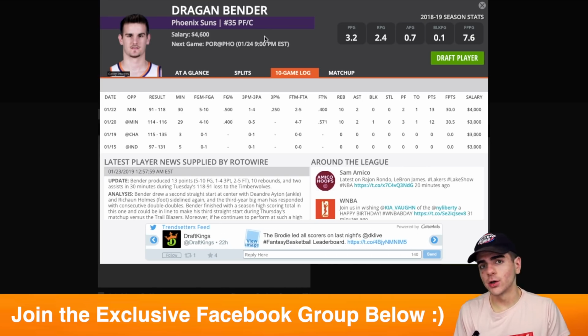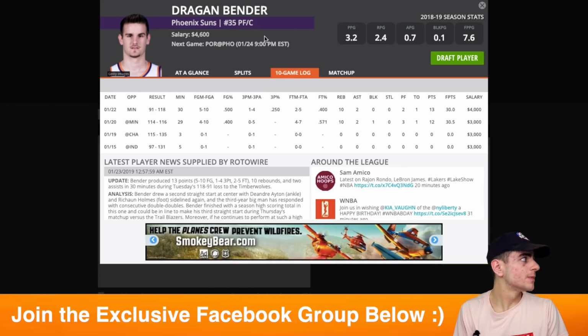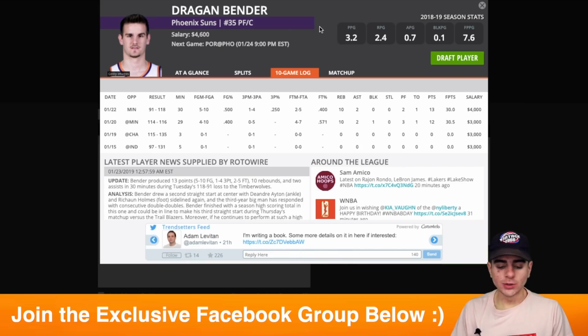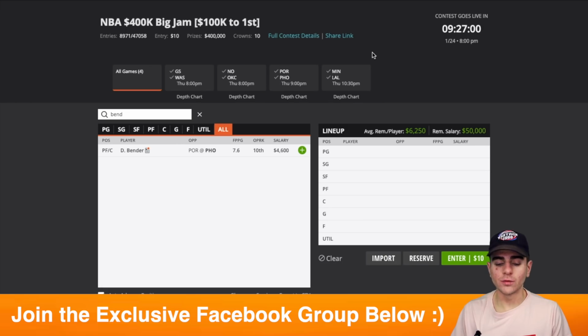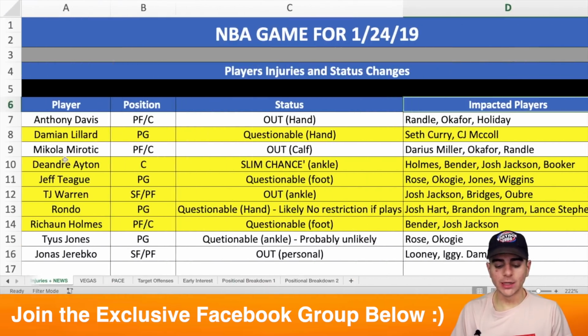So if you want to think about NFL, you're going to have short pass attempts. It's easy to convert on those. For the center position, it's just easy to convert on 2 to 3 point shots, or 2 to 3 foot shots. So things like that are why Bender is still a good play at $4,600. Probably would be chalky if Ayton is considered out, which he's more so doubtful than questionable right now, based on the reports. And then you have a guy like Rashawn Holmes, who is also questionable with a foot, probably will end up being out. Or could end up being out, which makes Bender still a great choice, which also makes Josh Jackson, we can see impacted players, a good choice as well.